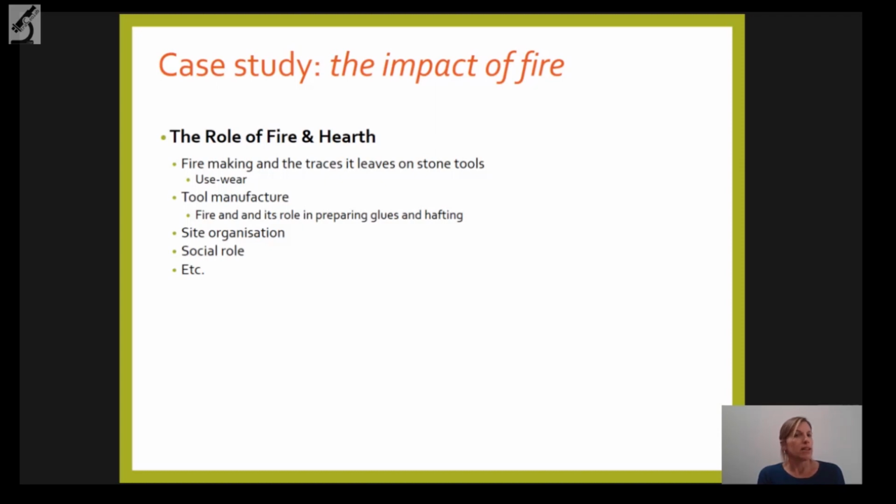Today I will focus on one particular experiment that we performed to evaluate the impact of fire. It's clear that fire and hearth are very important prehistorically. On the one hand, we obviously have fire making that may leave visible traces on stone tools, use-wear traces. On the other hand, fire also plays an important role within the manufacture of tools, not least for the production of glues, for instance, in view of hafting. Fire also plays an important role inside the organization of a site, a social role, etc. But here, I specifically want to focus on the alterations that are caused by fire or exposure to heat.